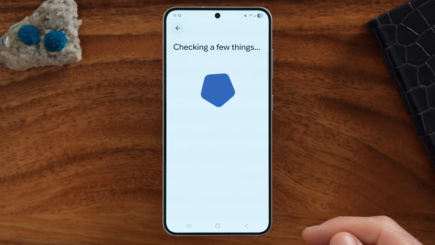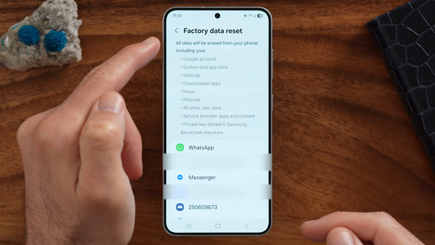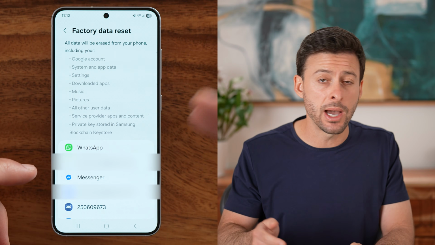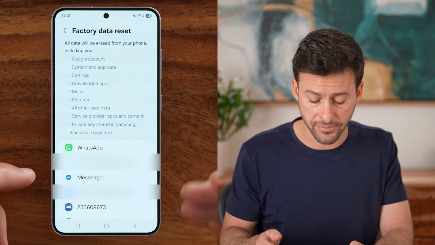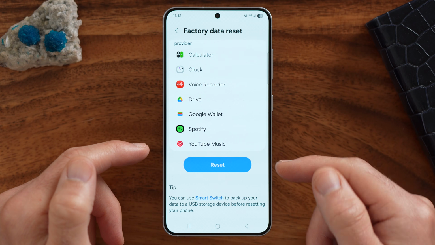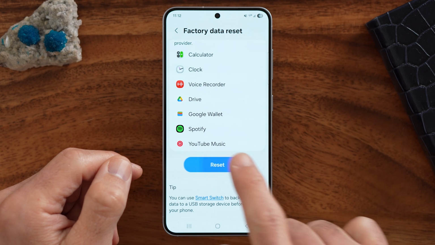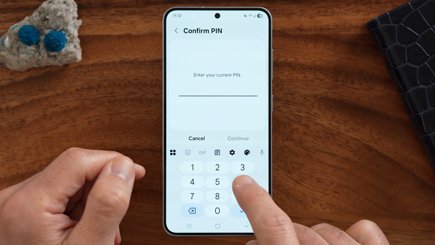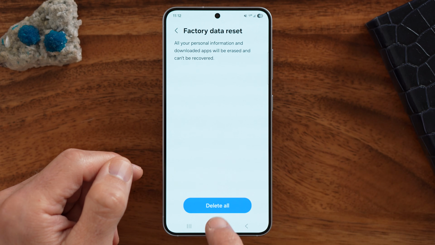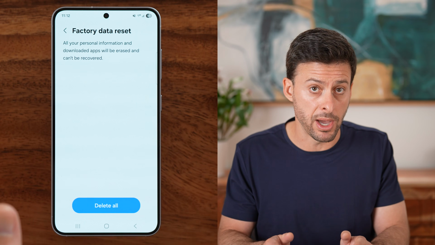So I can tap on that and it says checking a few things. It says all of the data will be erased from your phone. It'll sign you out of all of the accounts on your phone. Make sure you have everything backed up because it will delete out everything. Just tap on the reset button at the bottom here. You'll need to enter in the passcode for your phone and hit continue. And then just hit delete all and it will wipe out everything.